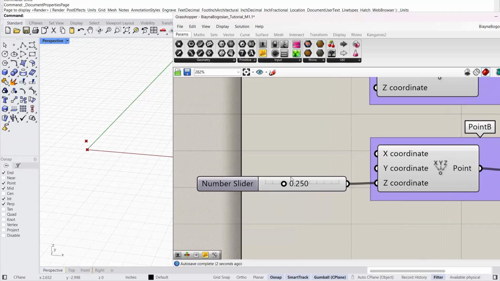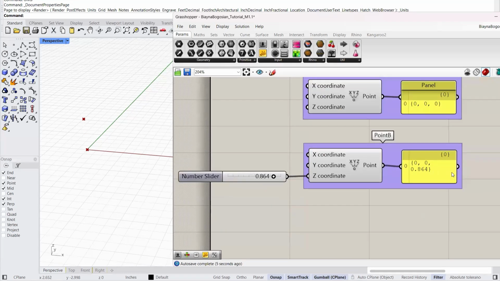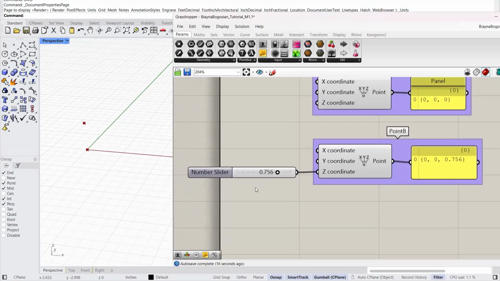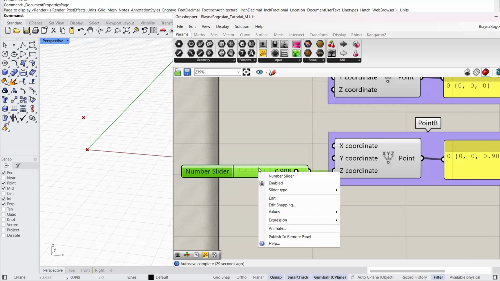So what is a number slider? Let's connect our number slider to the Z value. So hover over the output and connect it to the input. And you'll see that now my values are also adjusting. So my point B is parametric, and I can just adjust the slider and change the value. So this is a quick way for us to look for different options. Let's just imagine we're creating a floor to ceiling height variable and you're able to adjust this.